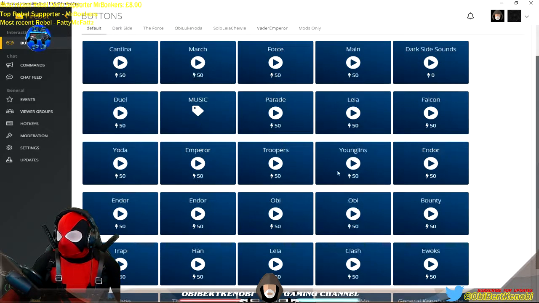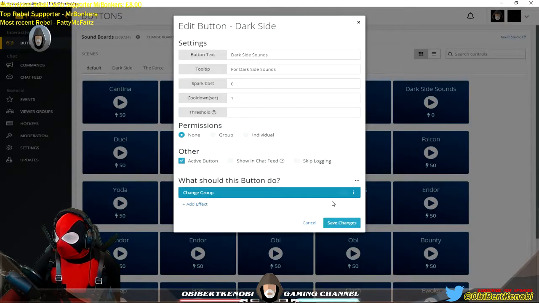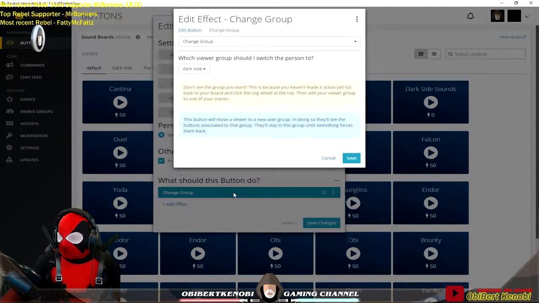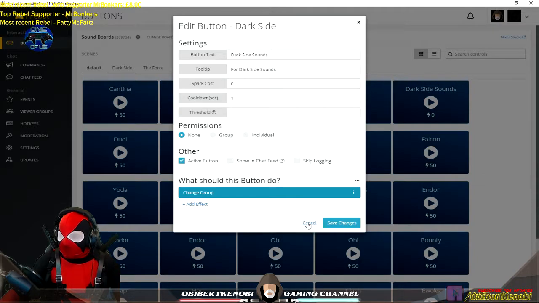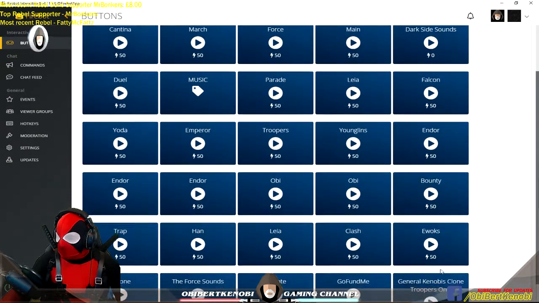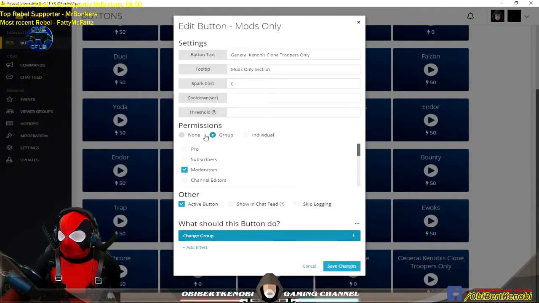Let me have a look at default. If I go to Dark Side Sounds, if you look at the user groups for this one, it is just stated as in it goes to dark side. There's no special permissions, which means everybody gets to go to it. But this one, make sure if you don't want people accessing your mod button, you change your permissions to group there instead of none, and then select moderators. Okay, that's really important. My head was going around in circles on that.